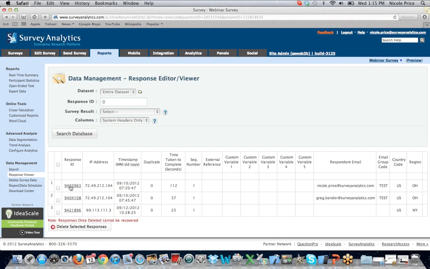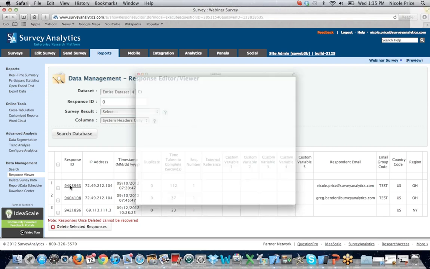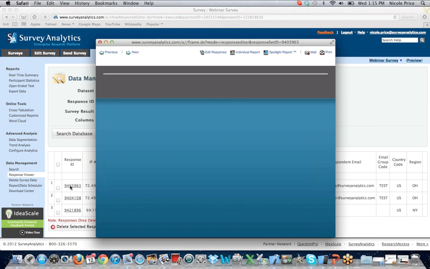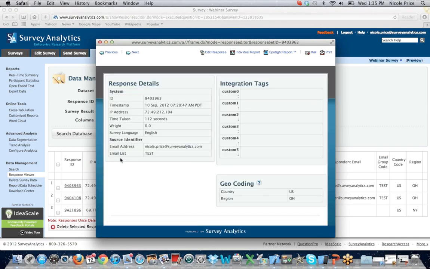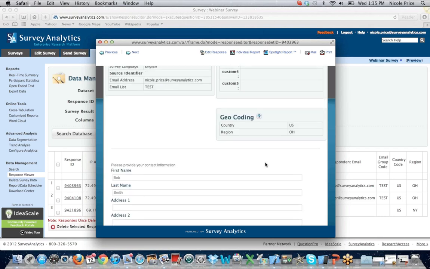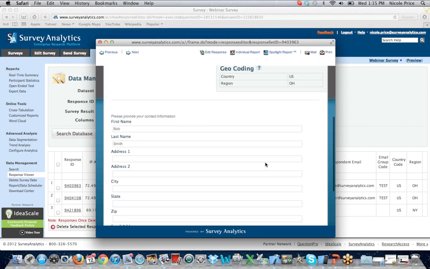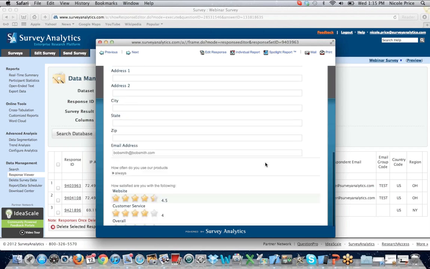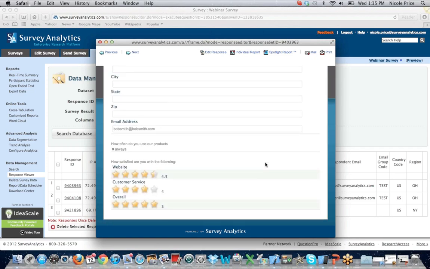So if I click on their respondent ID, I'm going to get a little more drill down. It's actually going to bring up the information specific to that one participant. So again, all those response details, the integration tags are custom variables that I could have put in on the front end, going to show me their geocoding, and then their actual information on how they responded to the survey. So this is for Bob Smith, and it actually lets me view exactly how he answered all of the questions.